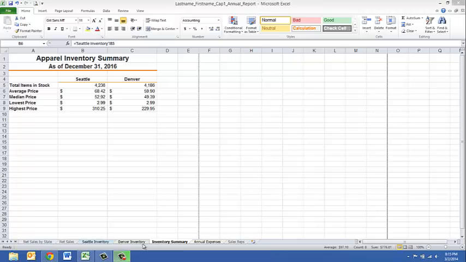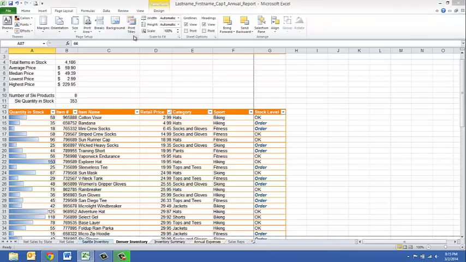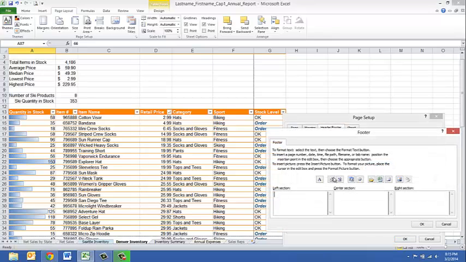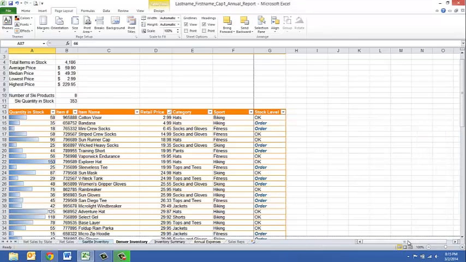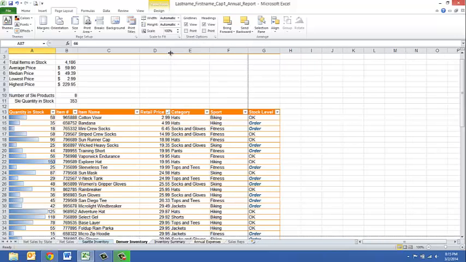Let's click back onto the Denver inventory worksheet and let's get our file name entered into the footer. So let's go to page layout, page setup, go to header/footer, custom footer, and the left section, let's enter the file name, click OK, click OK. And again, you'll notice I have the spacing issue, so my worksheet is off the page. So I'm going to, again, just adjust these columns just a little bit to try to get it all on one page.